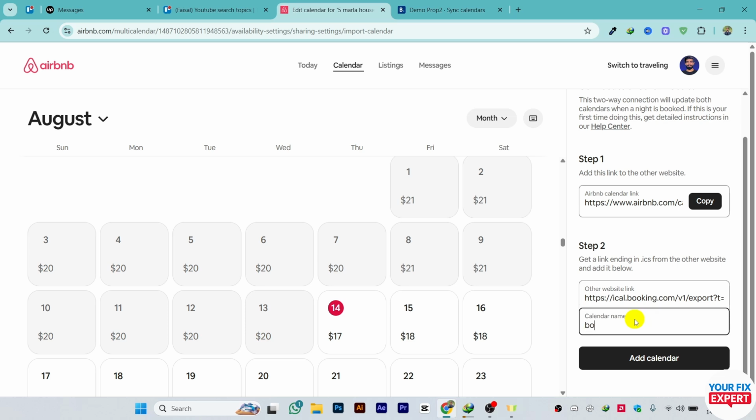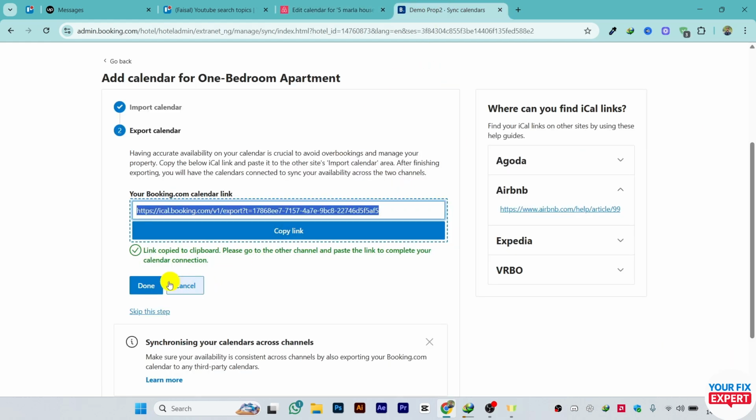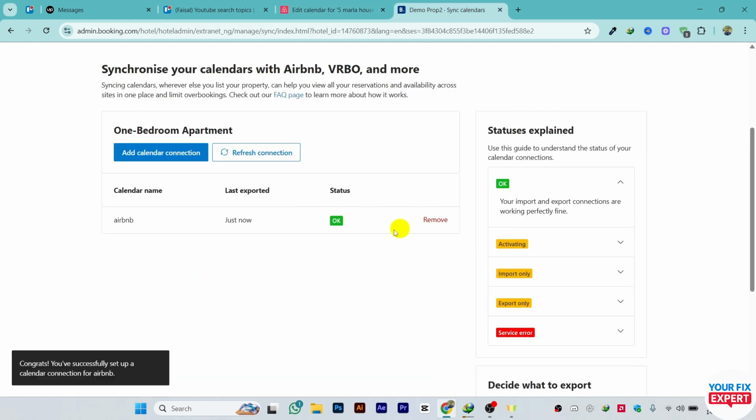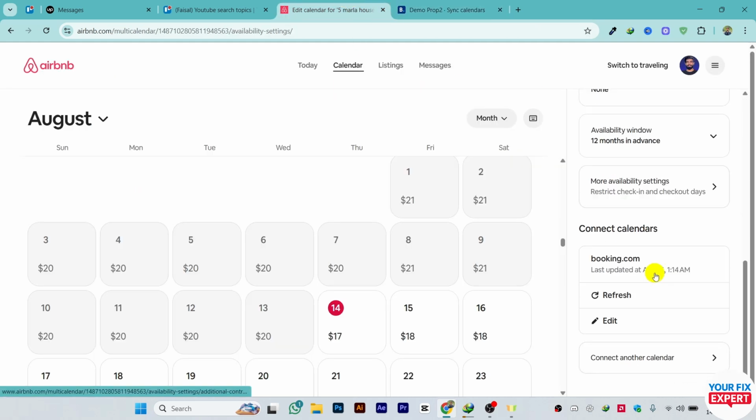Let's say I want to name it booking.com, and just click on add calendar. From this, just click on done. Once you click on done, as you can see, status is okay and it has been linked. Now inside this section, booking.com is added. As you can see, now these calendars are linked with each other.